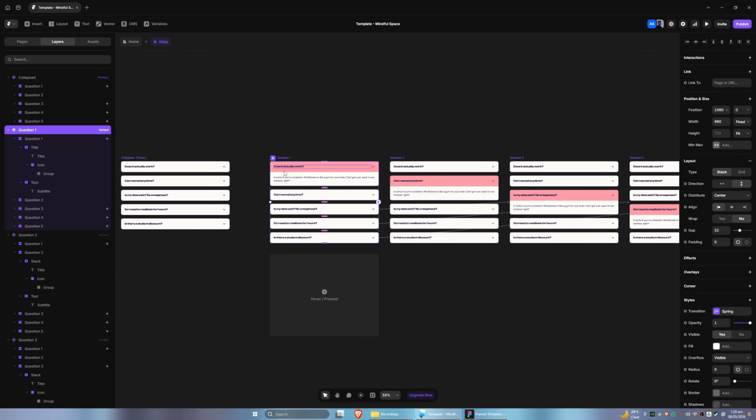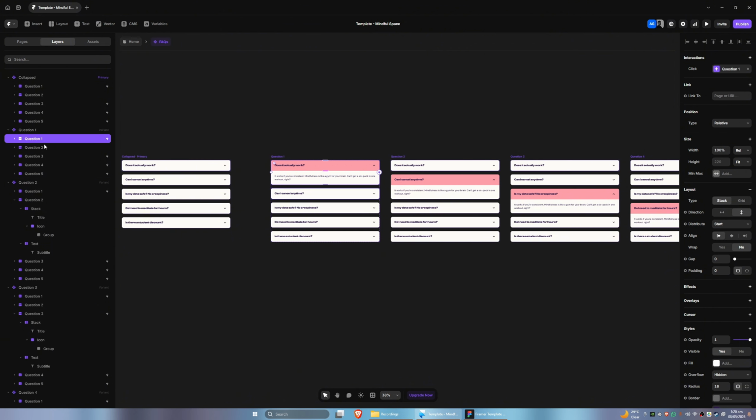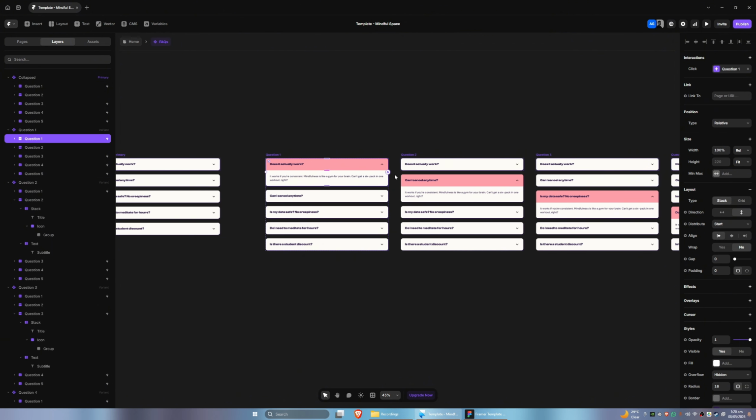So now we go to the question one section, and we select question one. You can see we already have interaction here, and it's going to question one, which is fine. But what I want it to do is, instead of keeping it on the question one, when the user clicks on the same component again, I want it to go back to this default state. So we can basically select the collapsed one.